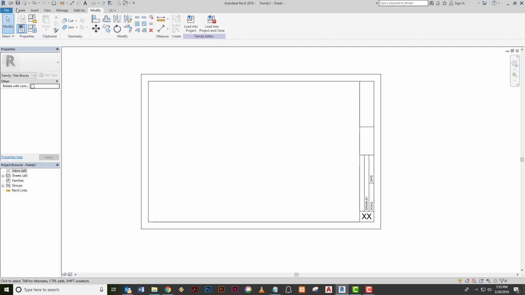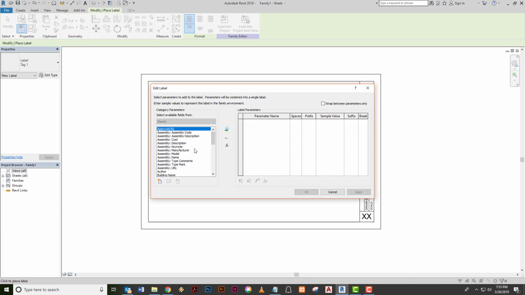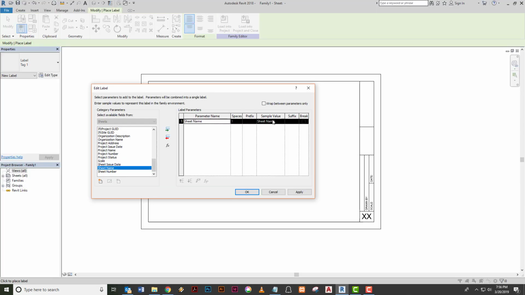Okay, now we have to create sheet content, which is just the sheet name. We go back to create, label, click, and look for sheet name and add it to your content area, label parameter, and we have to call it sheet contents. See, in sample value we call it sheet contents, and click OK.